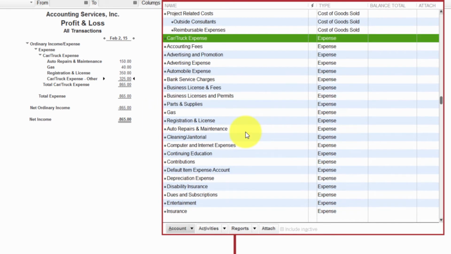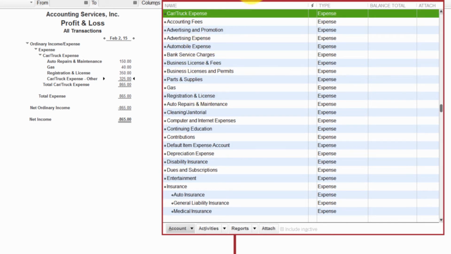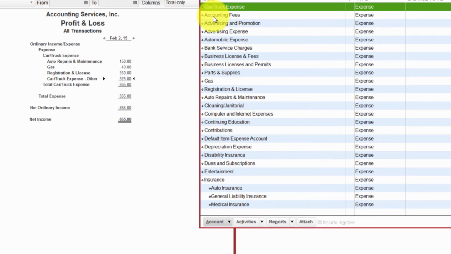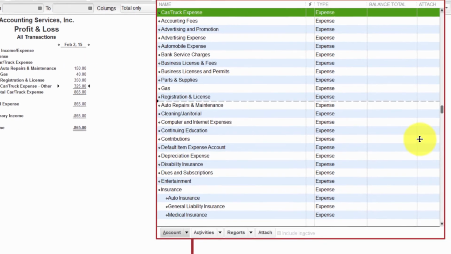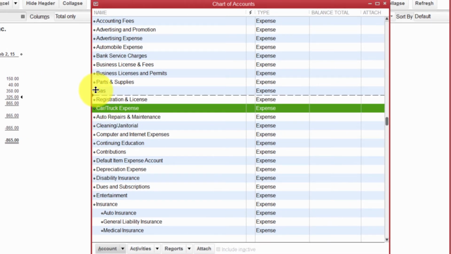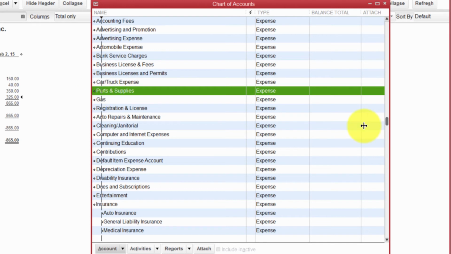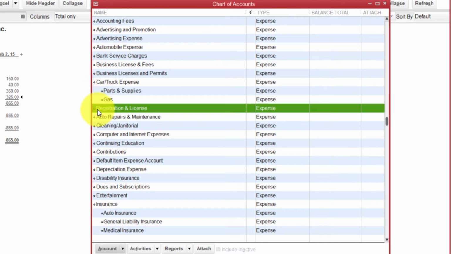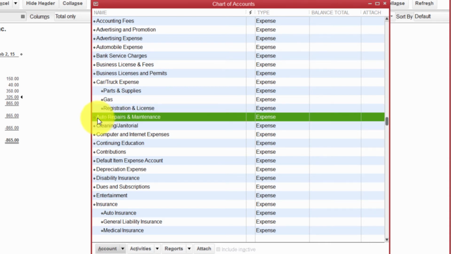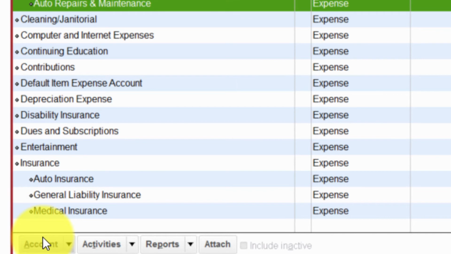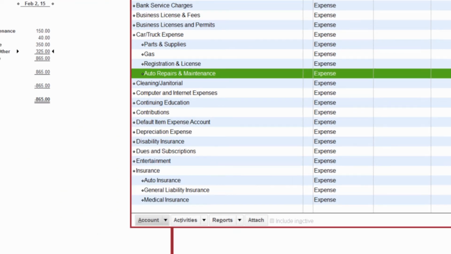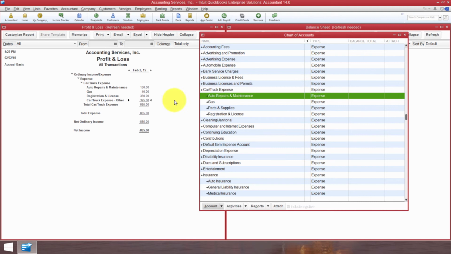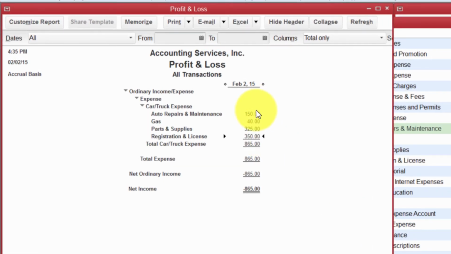And now we have to find those accounts where they were in the list, because notice it sticks it up on the top because the list is out of order for the time being. So there it is, there's auto repairs and maintenance. There's parts and supplies. So now we just move them back in. Move gas in. Move that in. Auto repairs and maintenance. Then down here, account, resort list. Yes, I'm sure. Go to the P&L. Problem solved. No more ugly other.